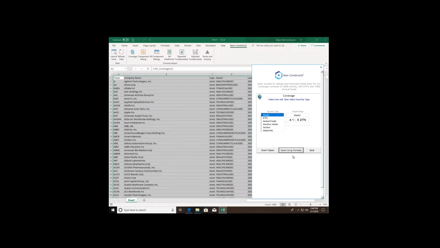This endpoint contains all of the security types that New Constructs covers within its coverage universe. For example, if I want to pull stocks, I can select stocks, and then what we call a formula helper will input the necessary formula and return the data that I want. Just like that, I have every ticker, company name, sector covered by New Constructs.